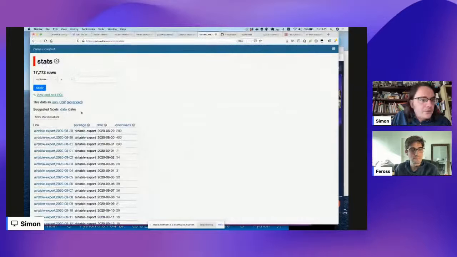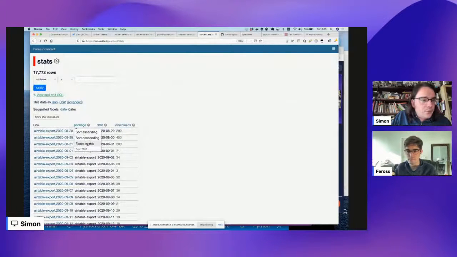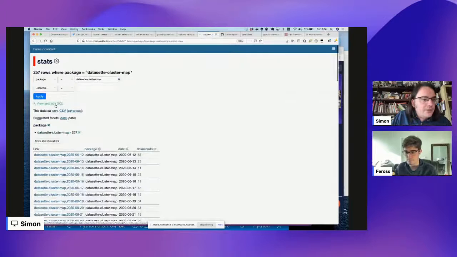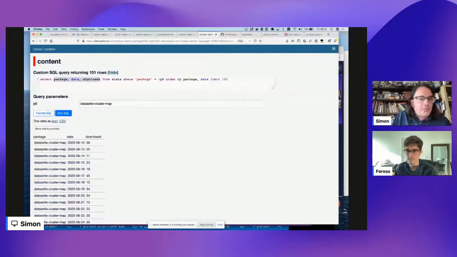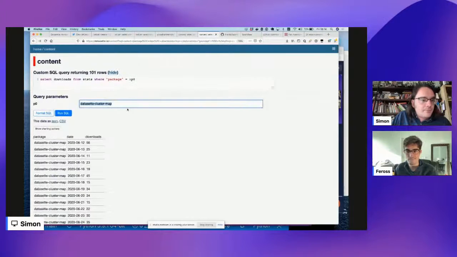So bearing in mind what we've seen already, we'll do that dataset cluster map one here, and view and edit SQL. But because it's a sparkline, I just need the downloads number. So I can say select downloads from stats where package equals P0, and run that. Oh, I probably want to sort by date, don't I? Order by date. So here we have a list of numbers.